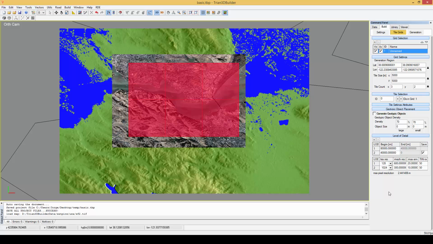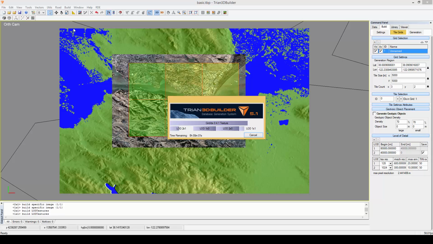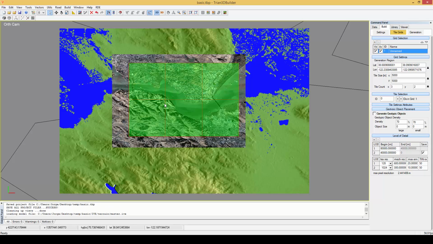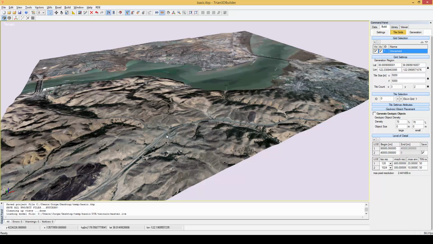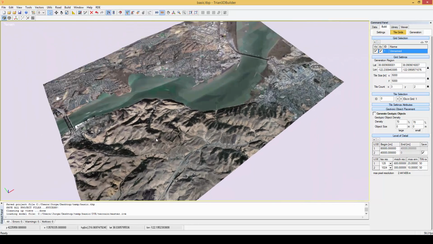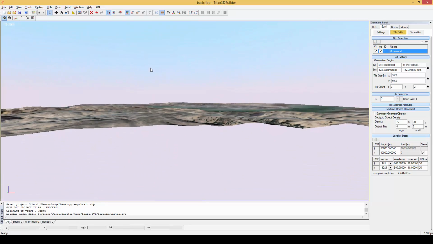Okay. Now that we are happy with our generation settings, let's build the terrain. We can do that by simply pressing F9. We can now load our terrain by pressing Ctrl G. As we can see, the satellite image and the elevation data has been applied to the terrain.